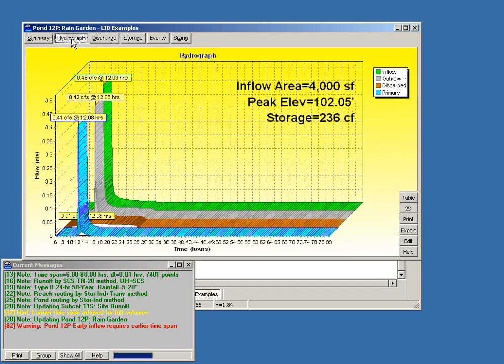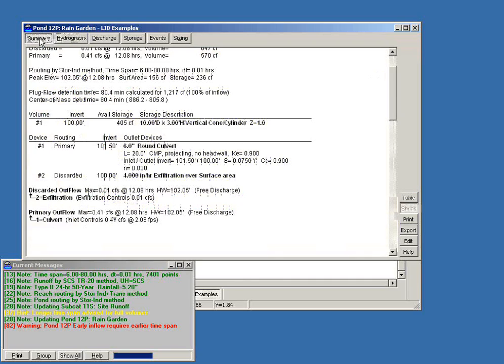And then we get final routing results for the structure, as we have in each of these previous models. We have the exfiltration in brown, relatively low rate, and then we have our overflow. This overflow is a culvert, but it could just as easily be a weir or some other structure. It could just be the berm at the side of that rain garden being modeled as a weir.